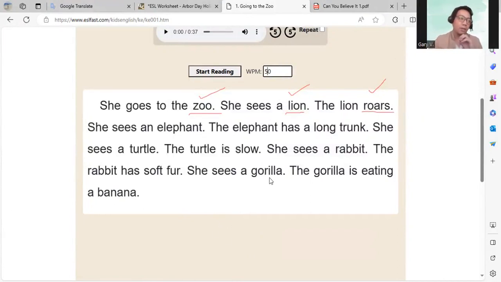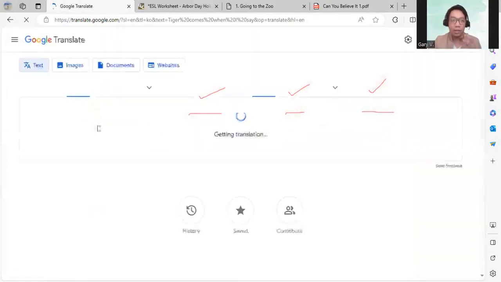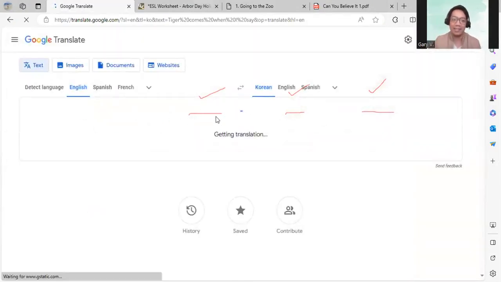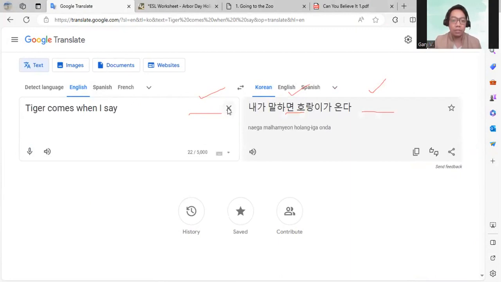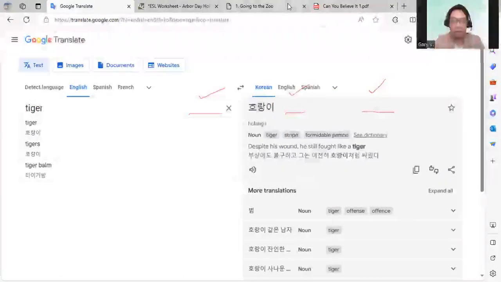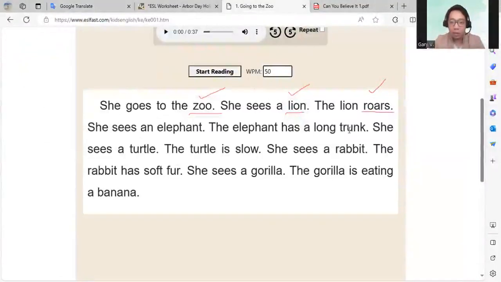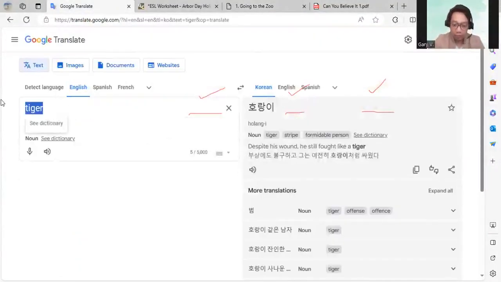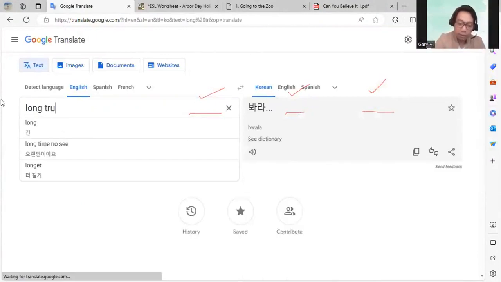Now, let's say they are truly a beginner. So if they don't know the word, then I'm going to use Google Translate. All right. So that student would be able to know the meaning of it. For example, tiger. Of course, they know tiger, but yeah. Or here, let's say long trunk. They're not familiar with it, so I'm going to type it, long trunk.